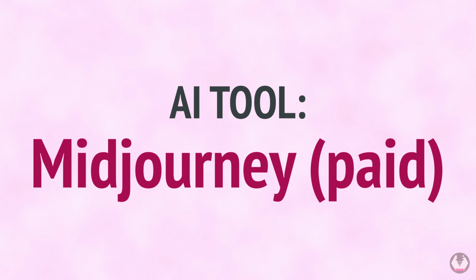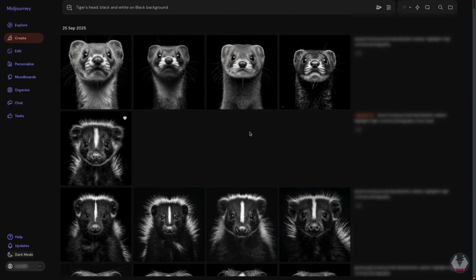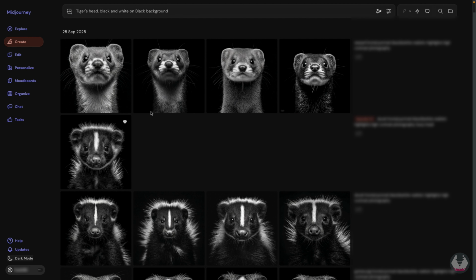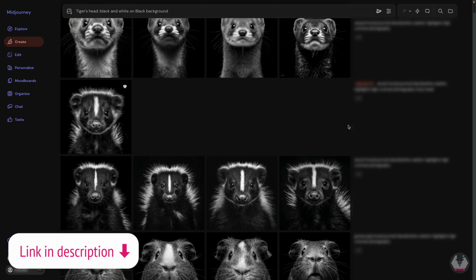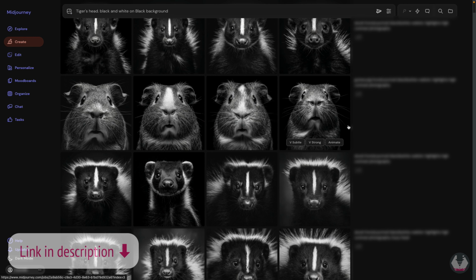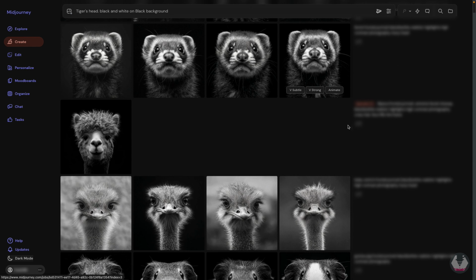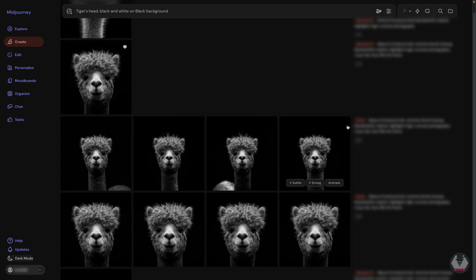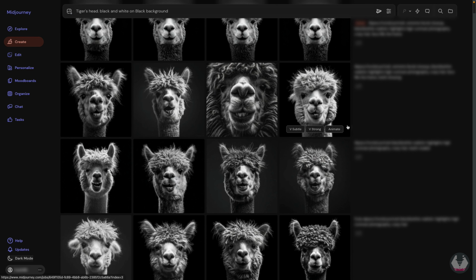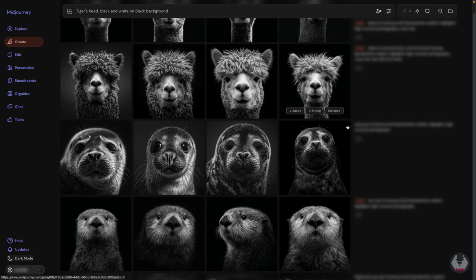Now, my preferred tool for generating photos for laser engraving is actually Midjourney, which does require a monthly subscription, but I'm going to give you a peek. Every time you give it a prompt, it will generate 4 images, and you can keep trying until you're happy with what you have. As you can see, I experimented with a lot of different animals here, and I ultimately went with the 4 photos that you'll see in the next step.